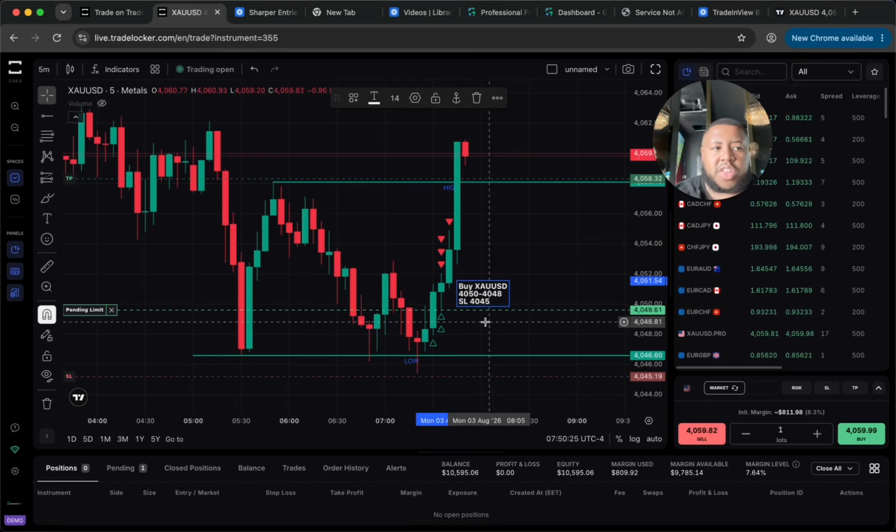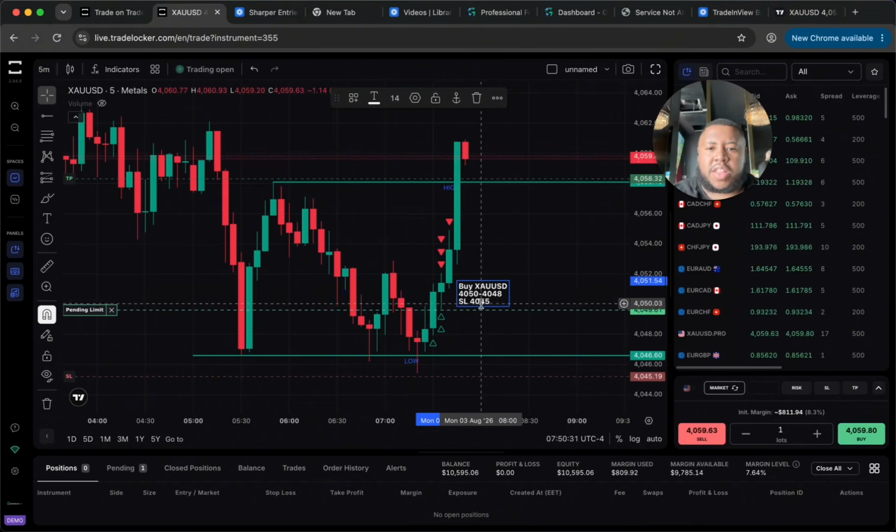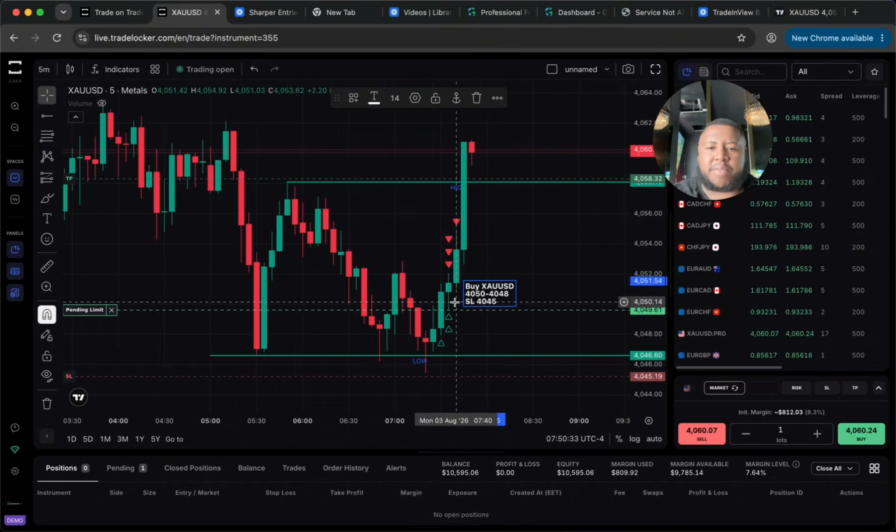So just keep that in mind and practice what you preach, and you'll be able to execute and get these exact setups as we go along.